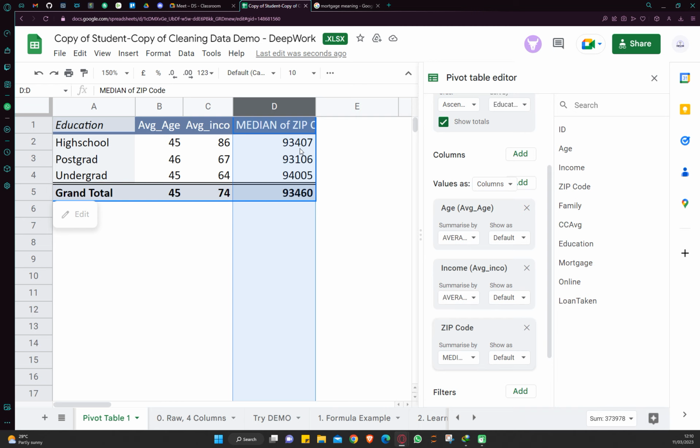I'm trying to remember, trying to relate this zip code now to what we are pivoting it to: undergraduate. Now, let's look at what we have done so far. We've agreed that the average age for high school is 45, for postgraduate it is 46, and for undergraduate it is this. Then the income level for high school is 86.